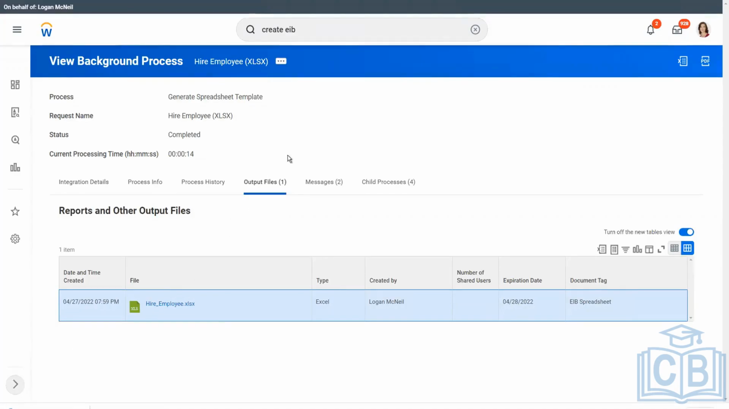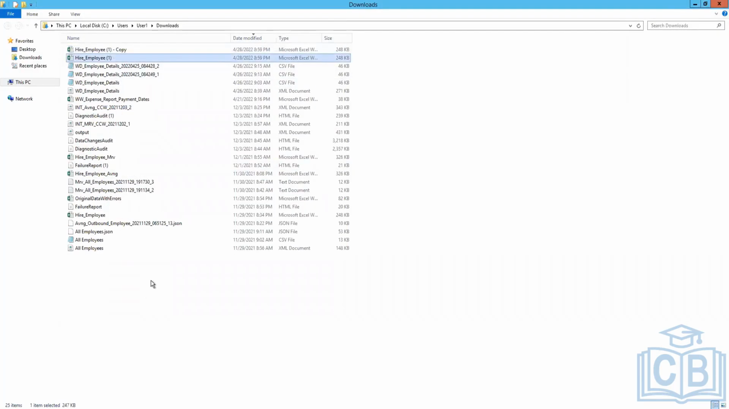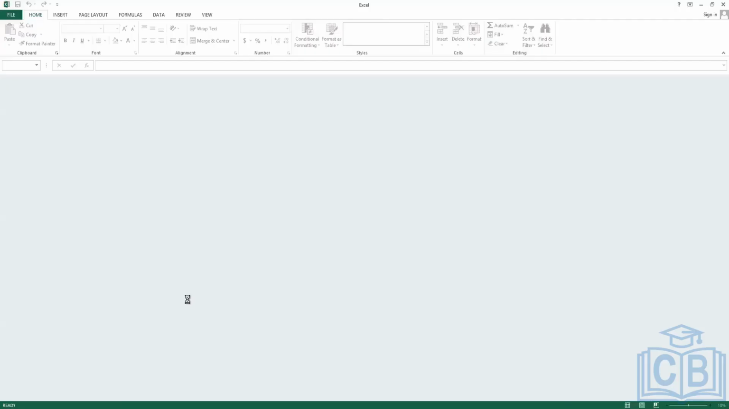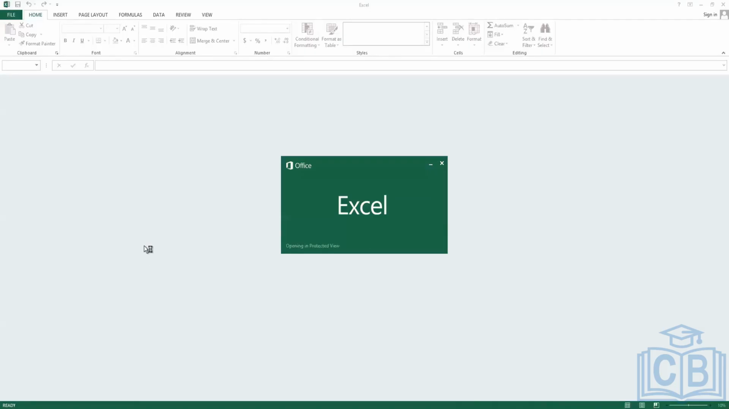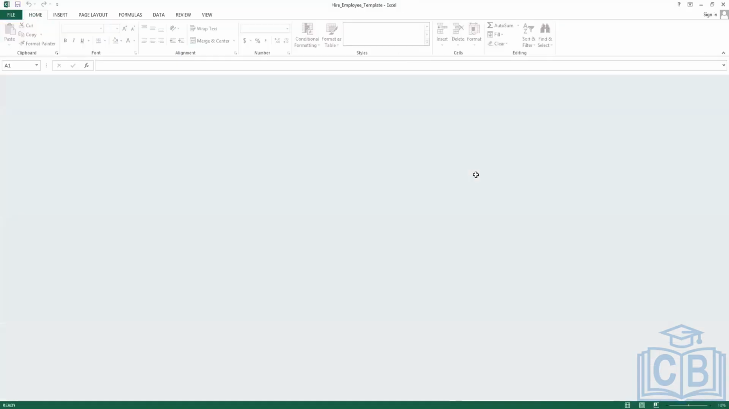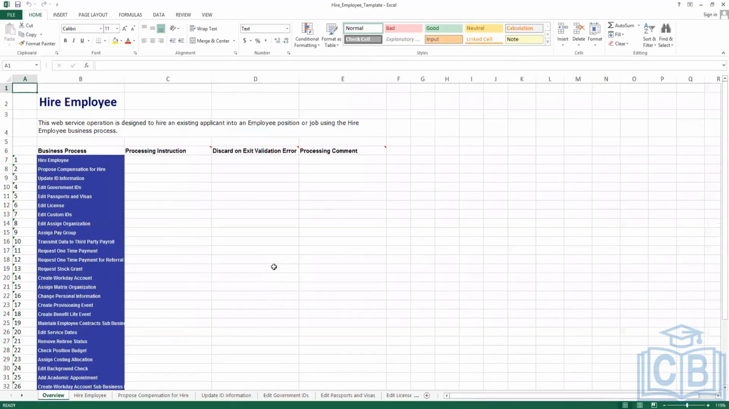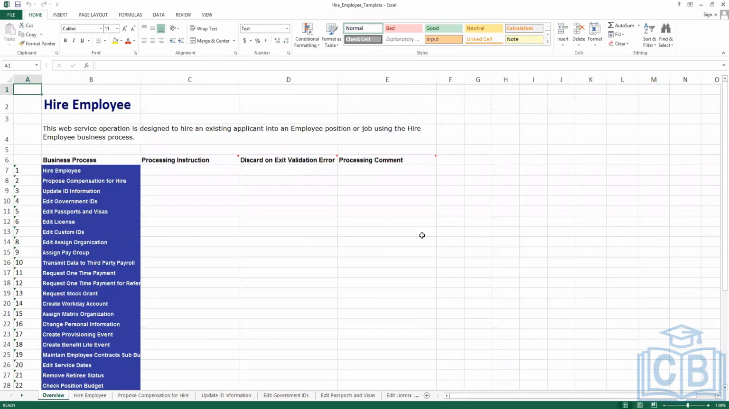Let's go to the folder. Let's create a copy of this. Here is the hire employee web service. Let's create a copy and let's call it template. Let's open up this particular Excel spreadsheet and see how it looks. Now we have to enter the data as per this particular format in Excel. This is a simplified version for accessing the web service. If you are not familiar with the web service, this is the spreadsheet that you can use to enter data for the web services.